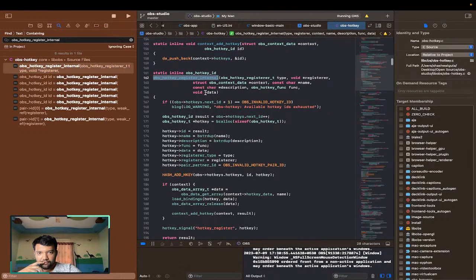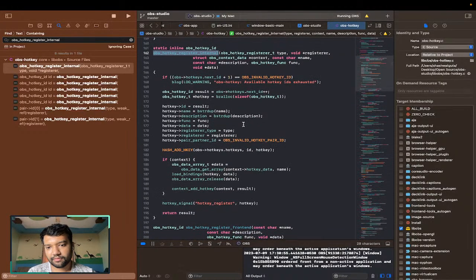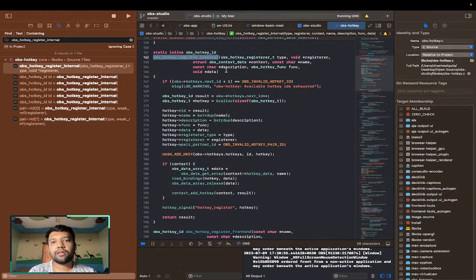Okay. So here we are saying restart function, register. Okay, inline obs hotkey id. What is obs hotkey id? Is that an integer? Could be a short or a signed int. I think it might be a typedef, an alias for some numerical type, like a hash. It might not even be a hash, it might be just an ID.